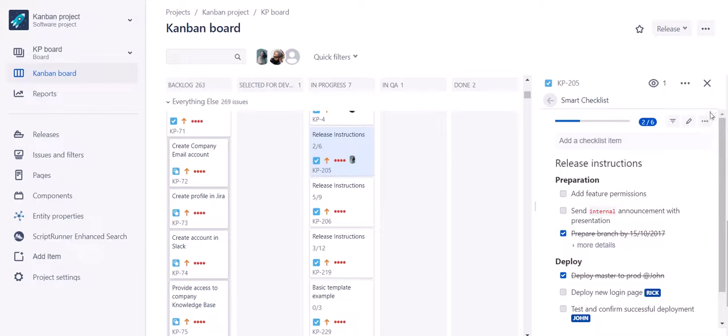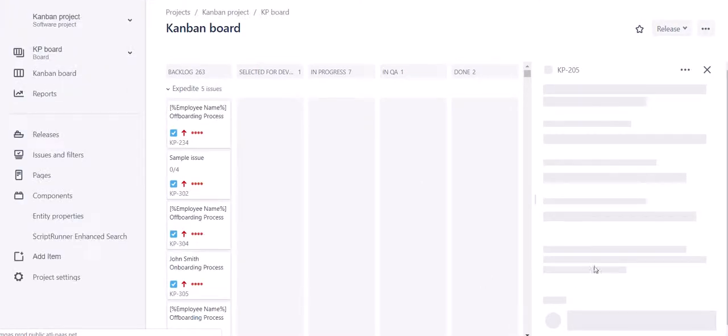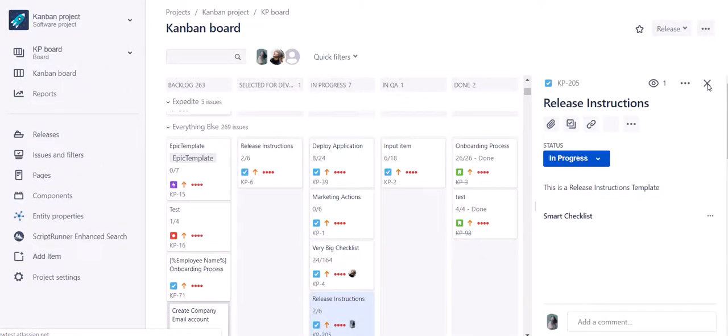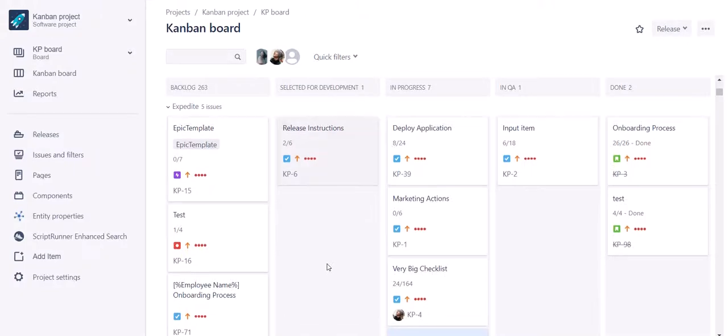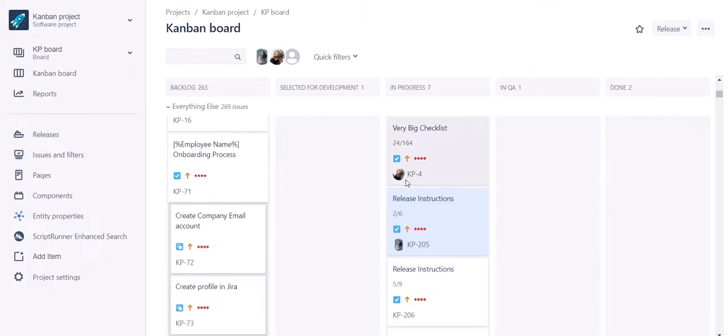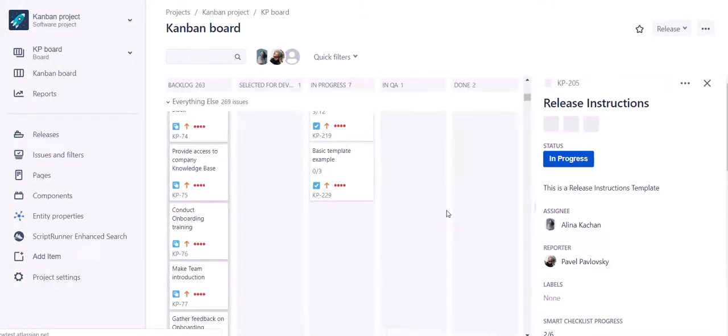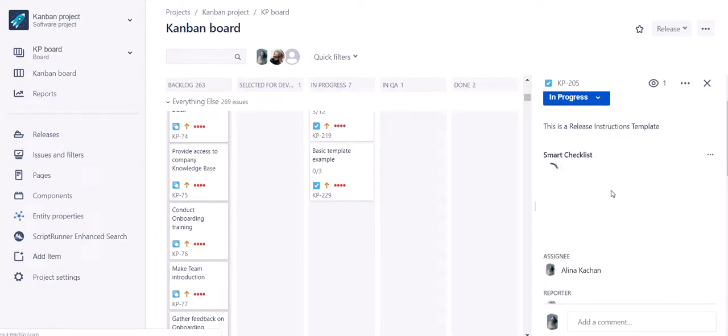All you need to do is open the checklist just the way I did, go to its menu, and find the setting called Show Checklist in Center Panel. So I click on that. Now I need to reload the page for the setting to get applied. Now let me close this one and I'll reopen the issue for you to see what actually changed. So I open it and here we go.